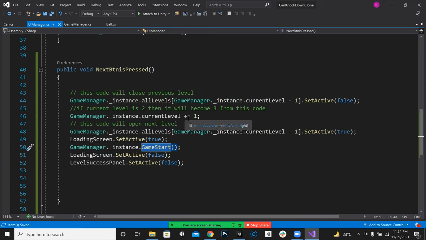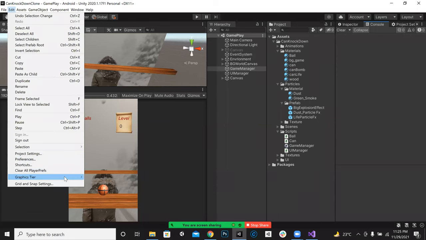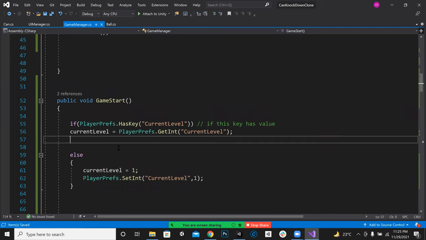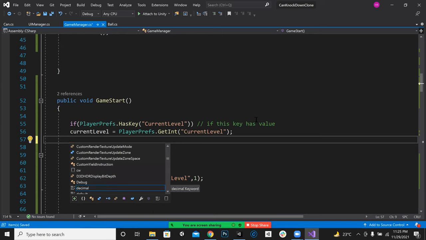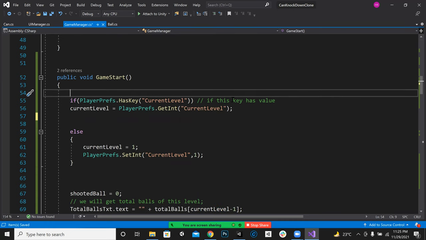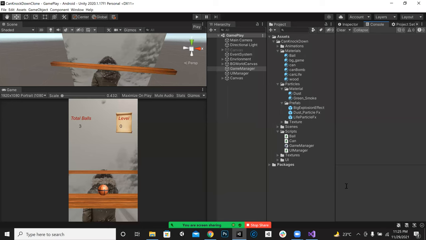The current level is less than or equal to one. No, I have to debug it. We have only current level integer. So I will debug it and we can see in the next class. We can do that in the next class, yeah.